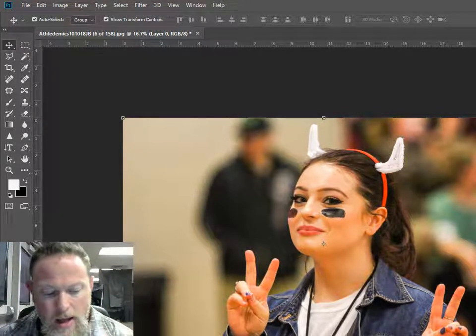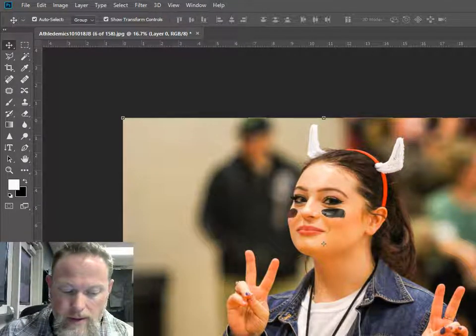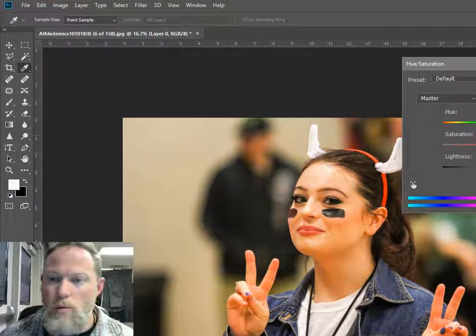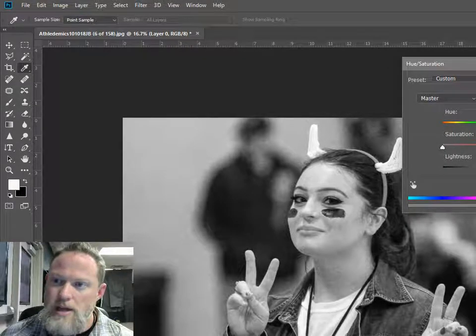The very first thing we need to do to this layer is make it a black and white image. So holding down Control or Command U, depending on what system you are on, bring up the hue and saturation dialog box, remove the saturation all the way to the left, and click OK.